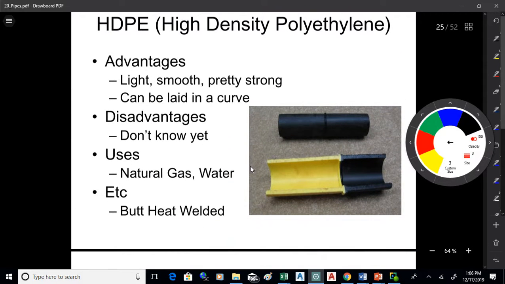It's light and smooth. It's strong. It can be laid in a curve, which is one advantage to this stuff. So it's kind of flexible, so it can be run around a curve. I don't really know enough about this yet. It's still fairly new, so I don't really know the disadvantages of it. It's used for natural gas. It can be used for water, though I'm not seeing it approved in a lot of places in this country yet for water, but eventually it might be. It's welded, okay? So you make a welded joint there, use heat to weld it together to make the joints on this stuff.